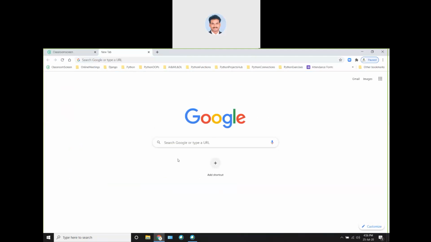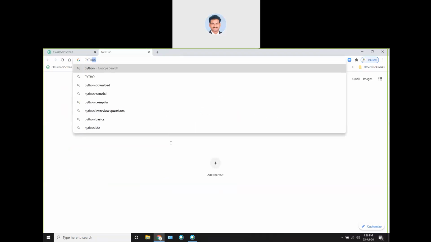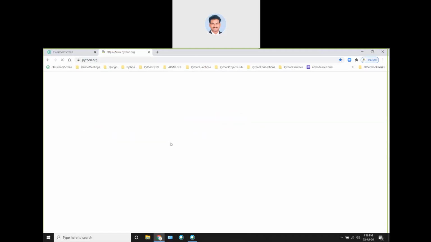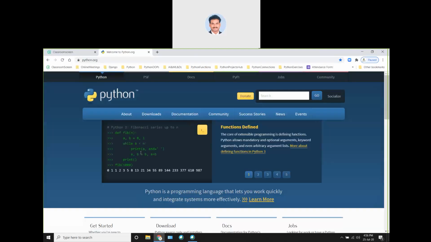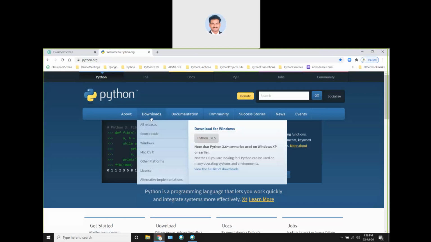Go to python.org from Google, or directly you can type it in the browser. There you will find downloads. Click on the Python latest version. Python 3.8.5 is the latest version. We are going to download this.